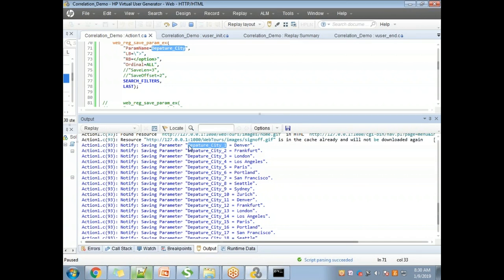You see, I've captured all the cities. One thing you would have noticed is that I have given the parameter name called departure city. You see what has happened here now. The LR parameter is no longer departure city, but it has converted to departure city underscore 1, underscore 2, underscore 3, underscore 4, underscore 5. In all these values, it has captured each city.